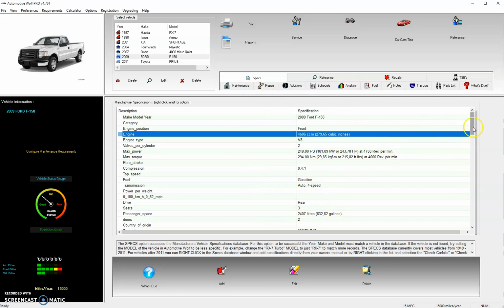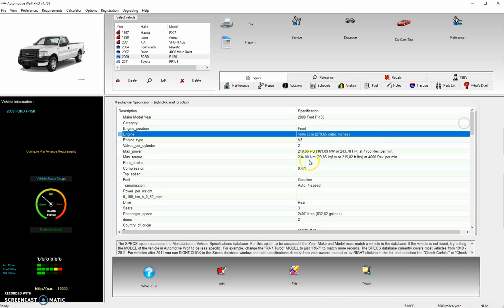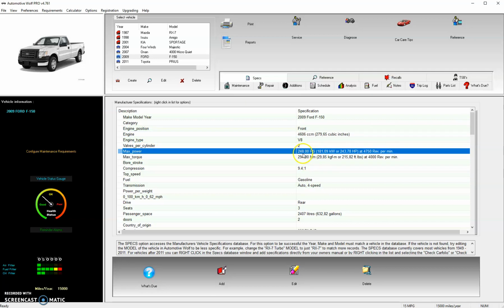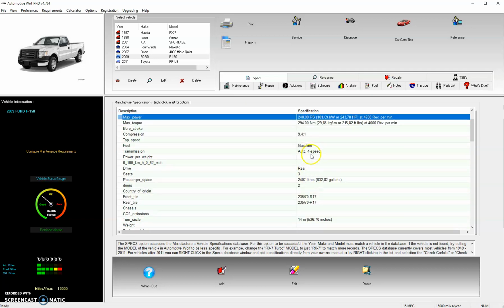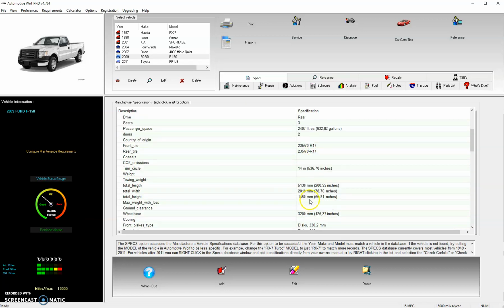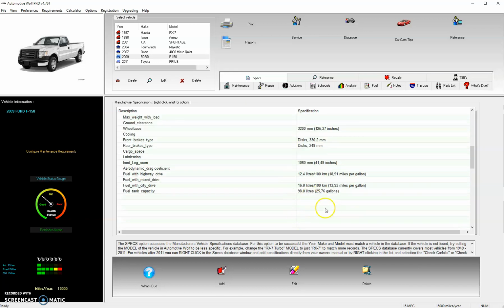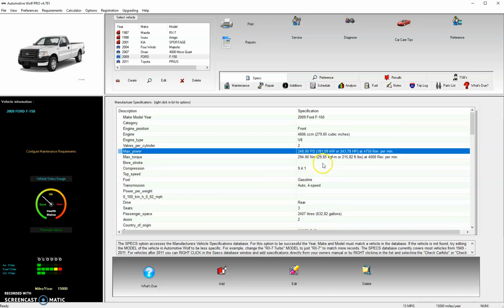But for this 2009 Ford F-150, it did find it in the database. And you can see it's already filled out and pre-filled a lot of information. For example, the max power is 248. And you can go down, you can see it's 4-speed, gives you some information, tires, tire size, just a lot of different information that you might find interesting for the vehicle. And you can add things, fuel tank capacity. You can add things as you go along just to keep information on your vehicle handy.